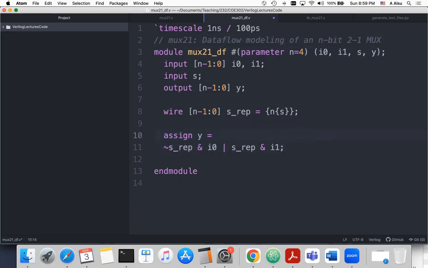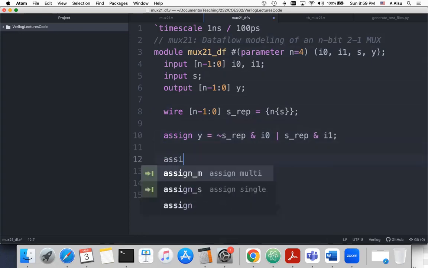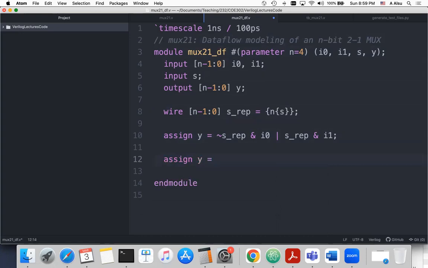So let me put them both. You can say it this way: y equals, you test for S. If S is 1, then you output I1. If S is 0, you output I0. This is exactly how it is done. You can do it this way or this way, both are fine.